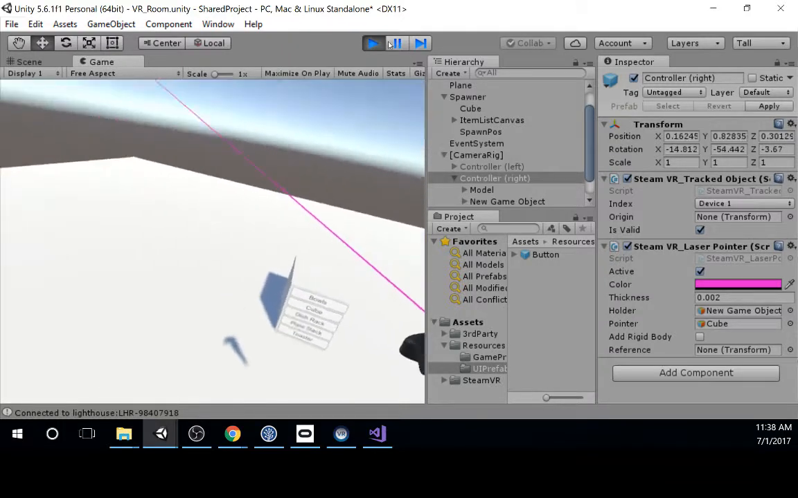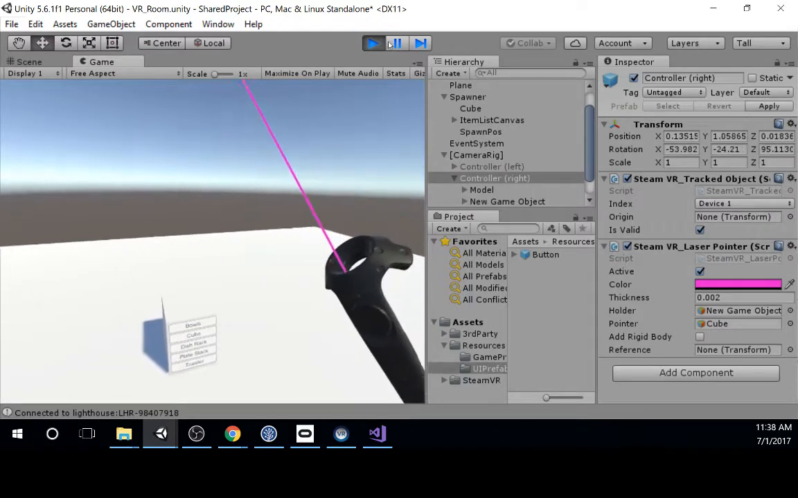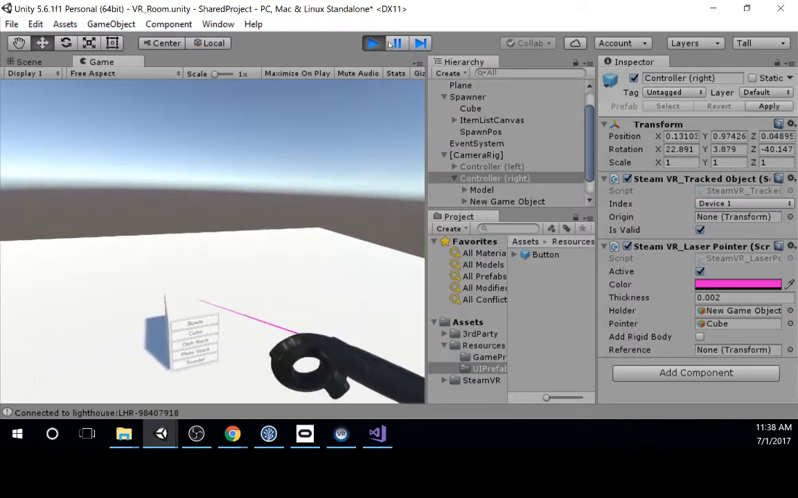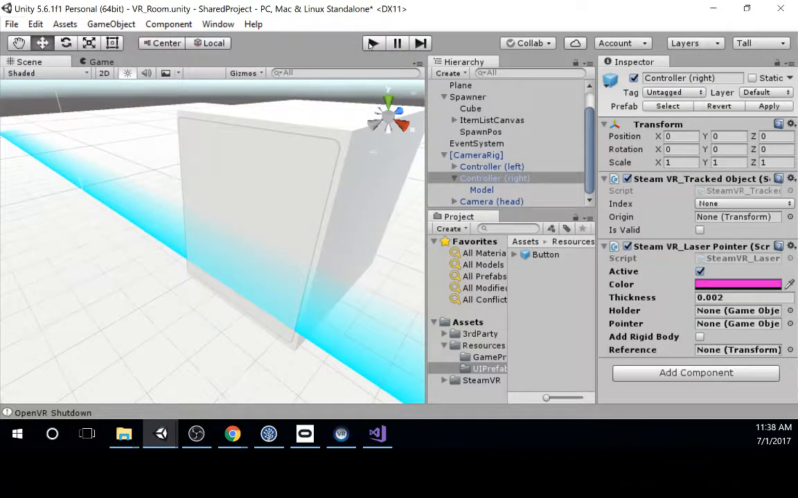So, and if you add rigid body, then that's what helps it interact with the trigger? Oh no, that's the pointer. We didn't add a rigid body, we added a collider. Right, but on the laser pointer it says add rigid body. Oh yeah, if we wanted to add a rigid body to the pointer itself, then we could hit things with the laser pointer. We're not going to do that.